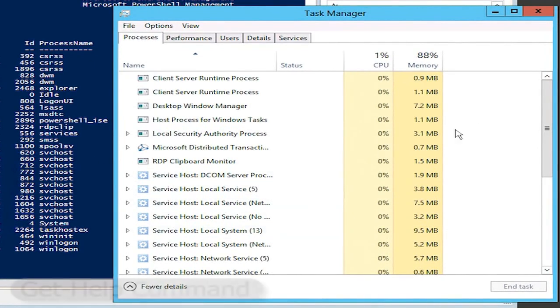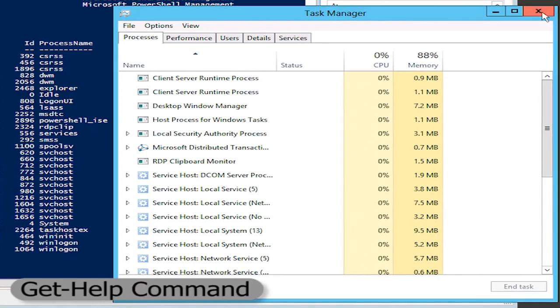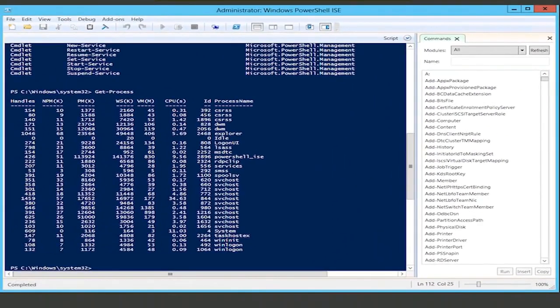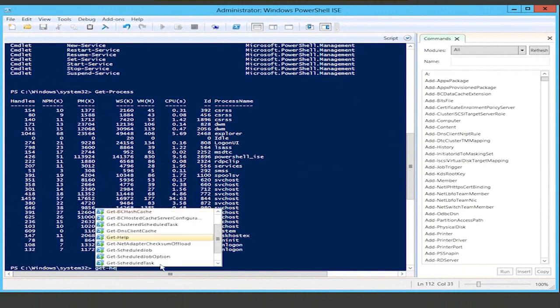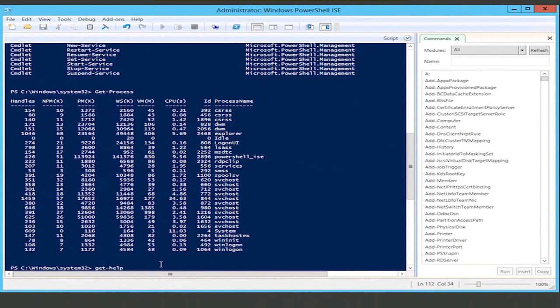All right, so let's get out of our Task Manager. Let's go back over to PowerShell. Let's type in another command. Okay, let's go ahead and type in Get-Help for process. Okay, right? We did Get-Process. Let's get help on this. I'm going to hit enter.